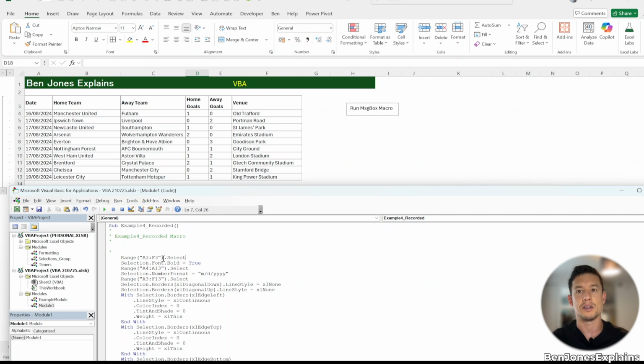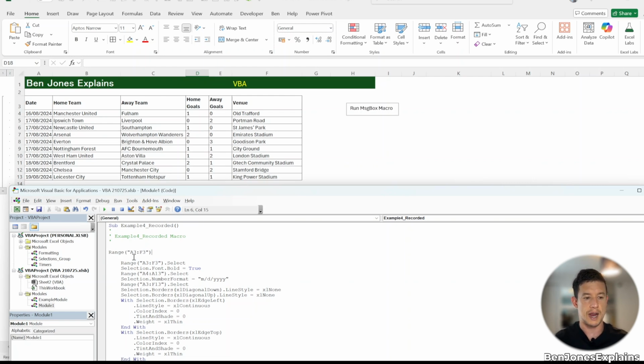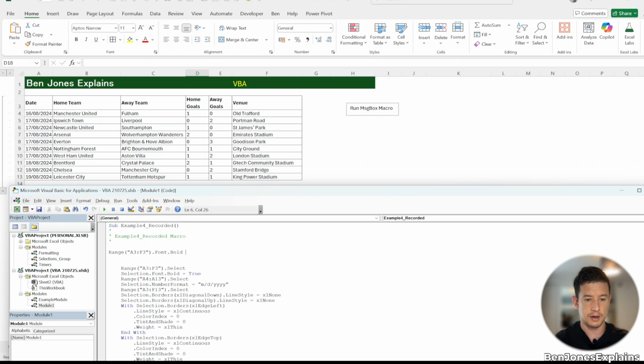It's bad practice to be selecting cells within Excel. We should navigate to these dynamically in the code. So to avoid this step, we could say with this range, and then we're going to take the syntax from our selection here. So instead of selecting and then using selection, we're just going to declare the range. We're going to type font.bold and then equals true.